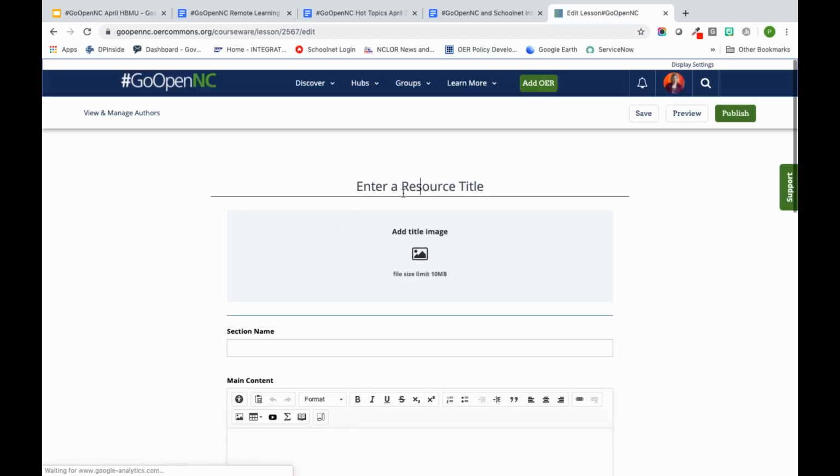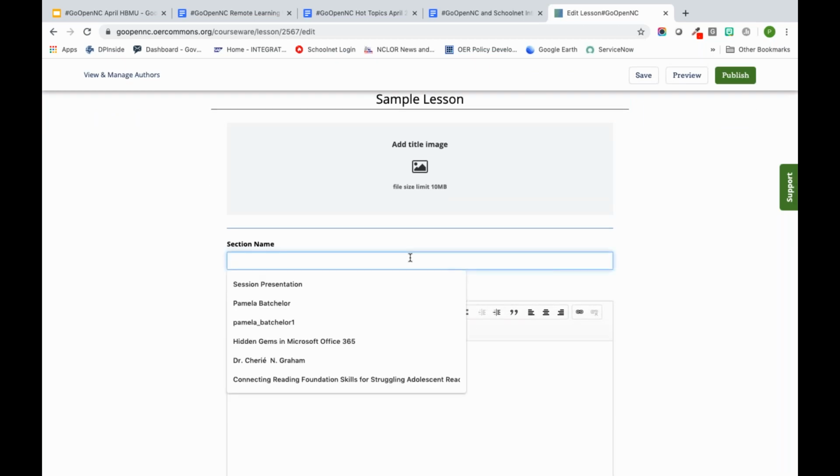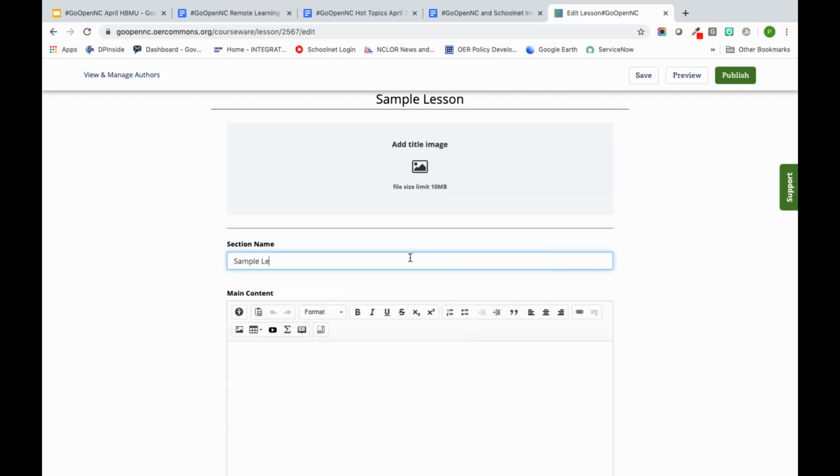And it takes me through this kind of simple process. I can add a title image, so sample lesson on Africa gold salt trade. There we go.